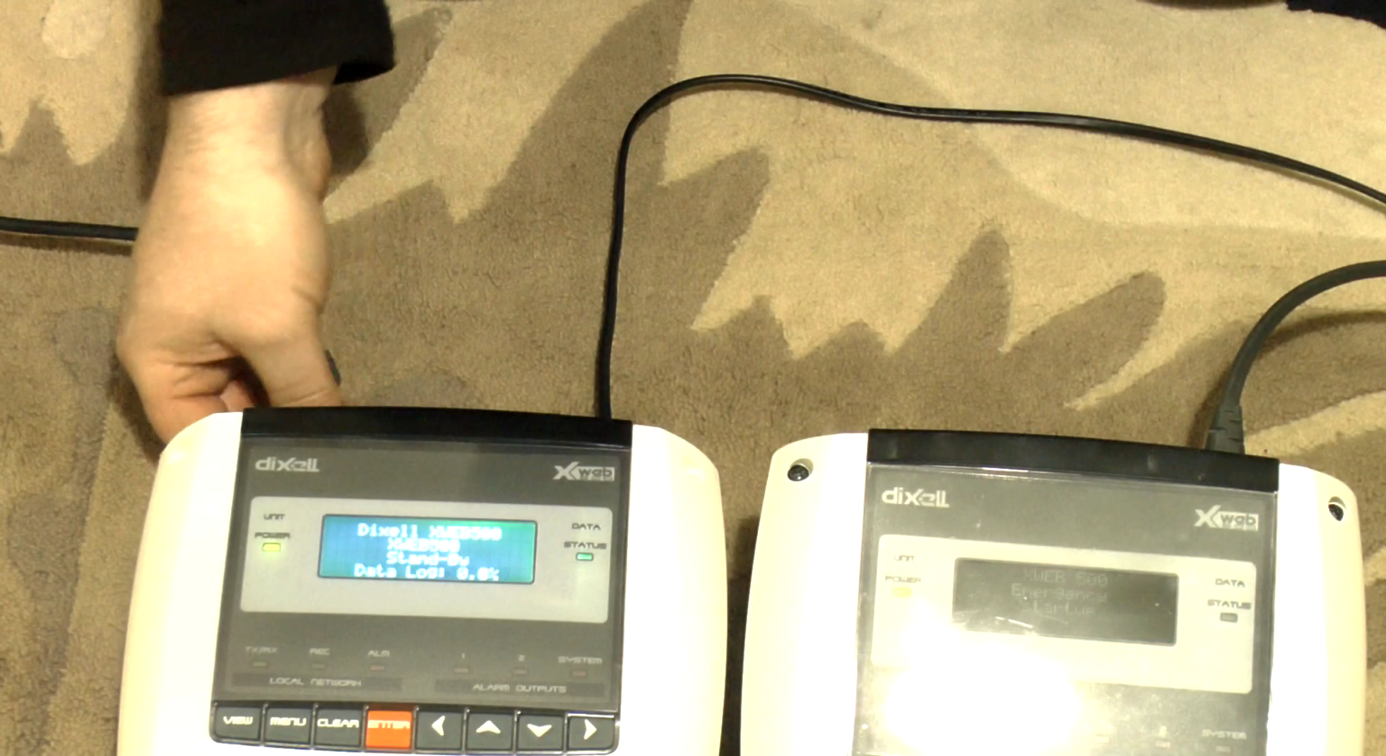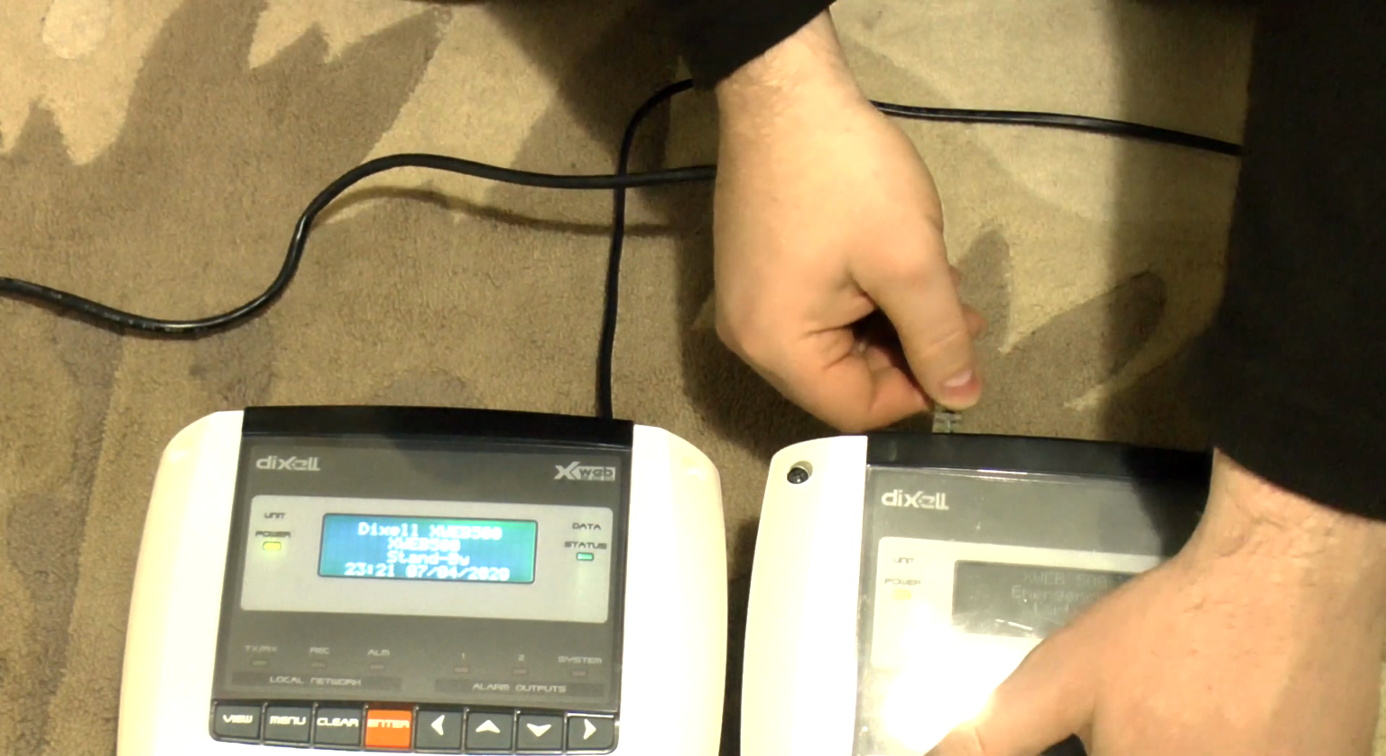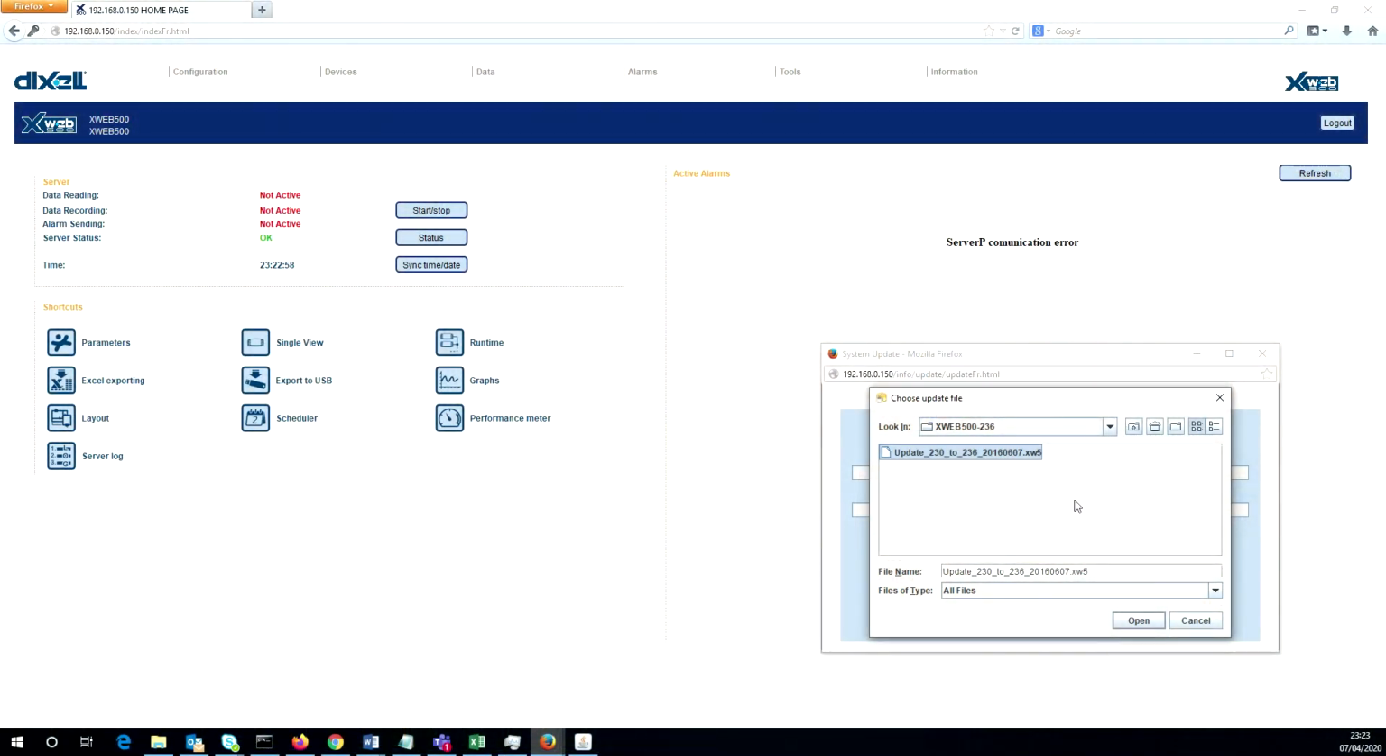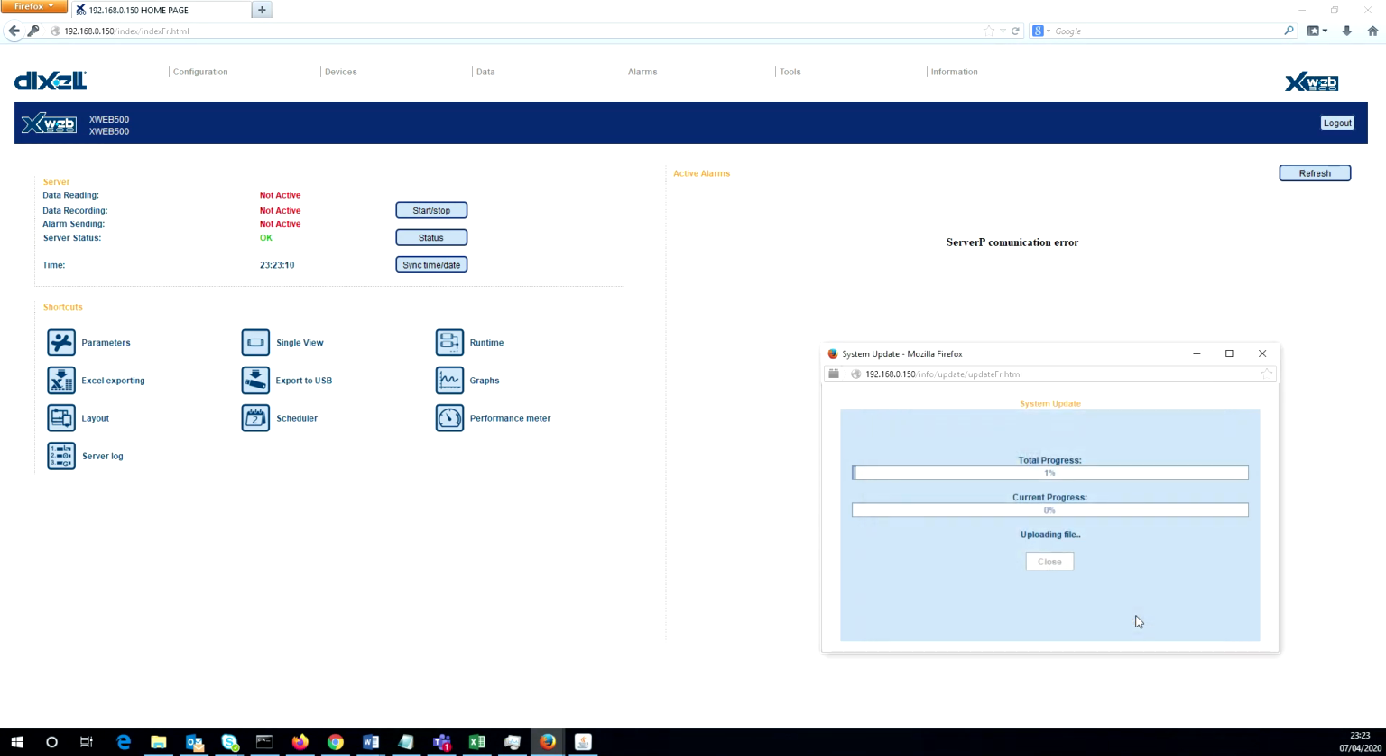Just before you do that, swap the network cable over to the faulty one. Then quickly, before it realizes you changed the connections over, click open. Eventually it'll reboot and we're back in business with a fully working controller.